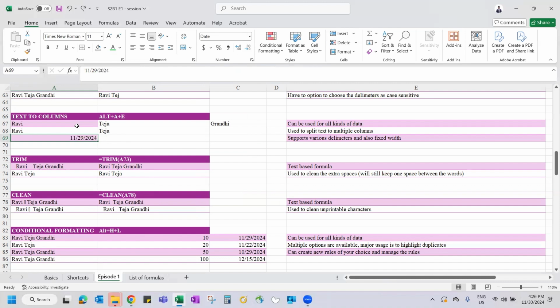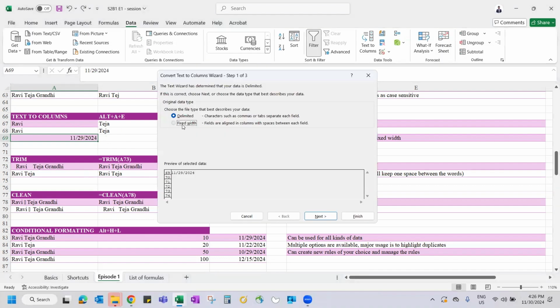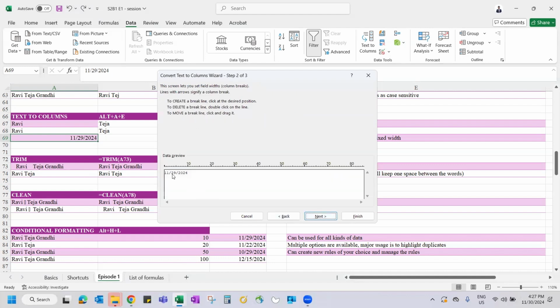Similarly, you can choose fixed width as well. Delimited, you have seen, needs to be some specific delimiter, right? Fixed width means there's no delimiter. You just want to split at any specific place. For example, I want it between 1 or between 2. Anywhere I want, I can just keep it.